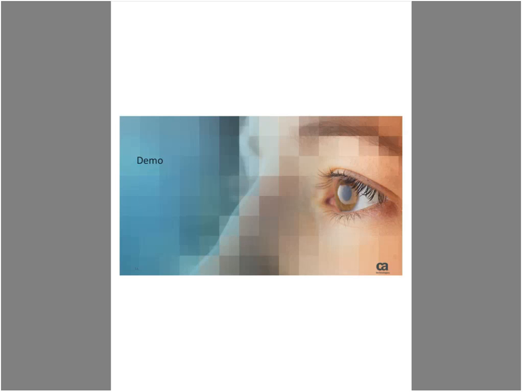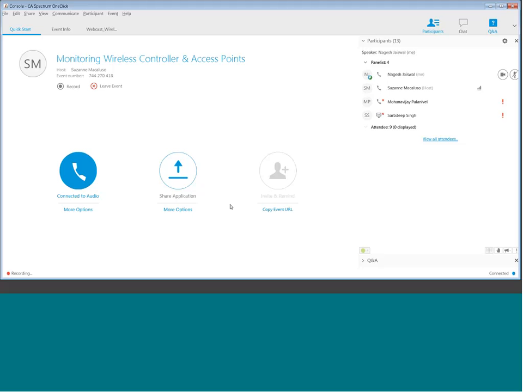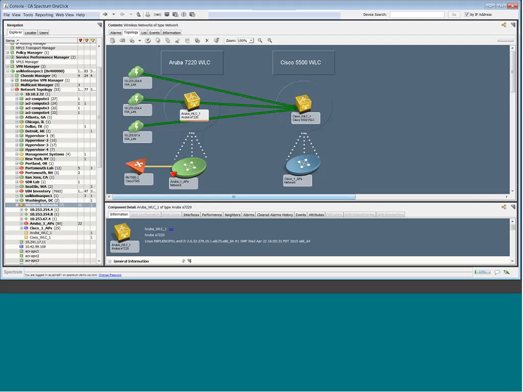This demo is more of a walkthrough of the features we have with Spectrum. I hope you're able to see my screen. Now, starting with all the features and use cases, I'll start with that.